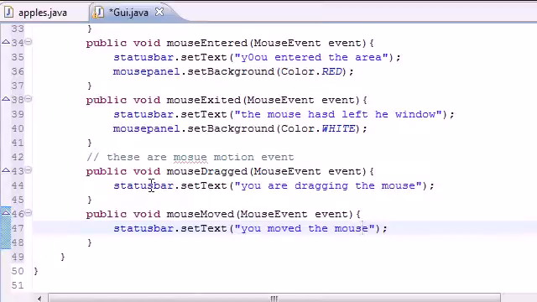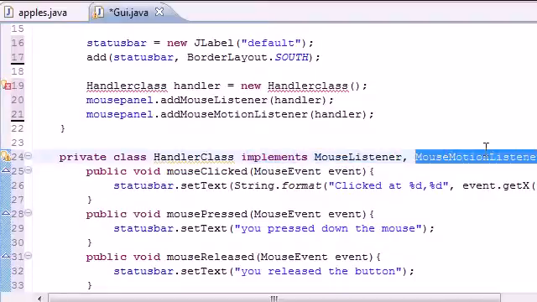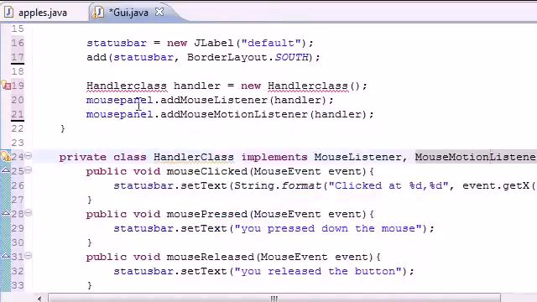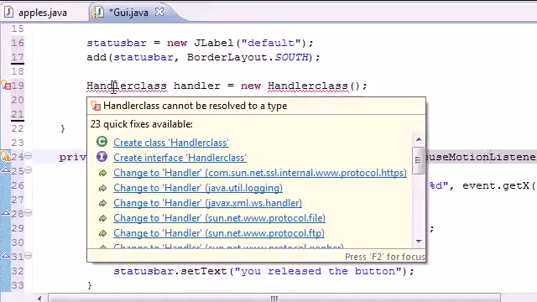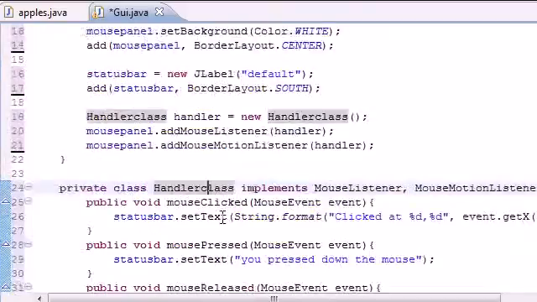So now we got all of our methods that we needed to implement, since we implemented from mouse listener and mouse motion listener. So now we can go ahead and run this program, and evidently one of these things is spelled wrong. HandLE or class? Oh, there we go. Make sure your capitalization does matter. It's case sensitive in Java, as you just saw.